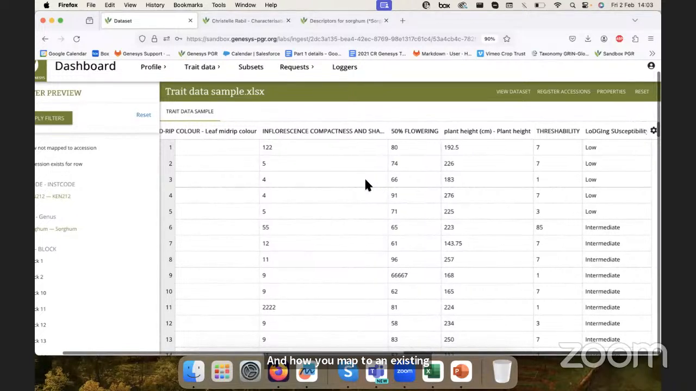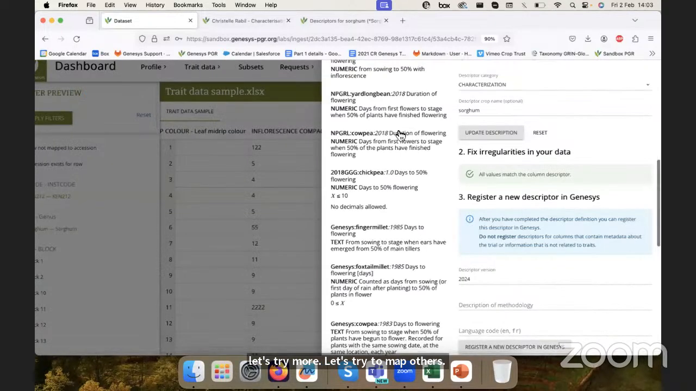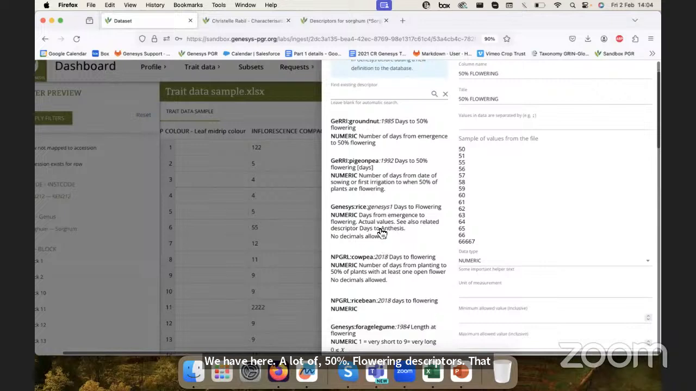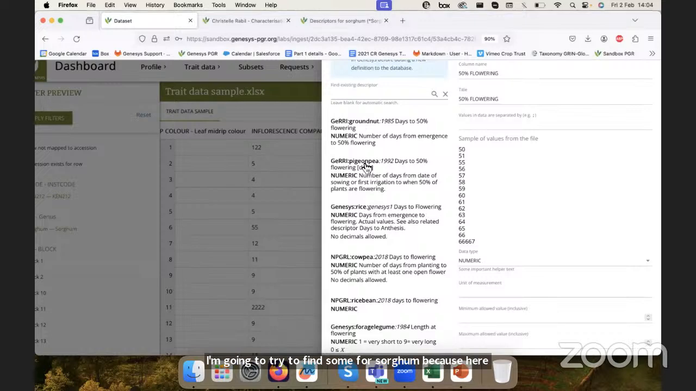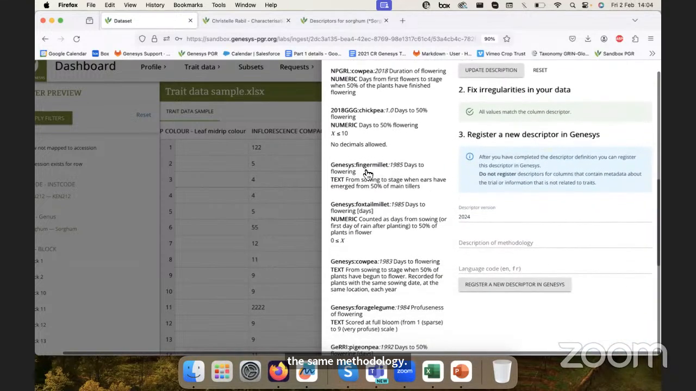So let's try to map others. Let's try with 50% flowering. We have here a lot of 50% flowering descriptors that the tool was able to find on its own, like existing descriptors in Genesys. I'm going to try to find some for sorghum, because here there's for groundnut, pigeon pea. I'm not sure if it's the same methodology. So I will try to scroll for sorghum.